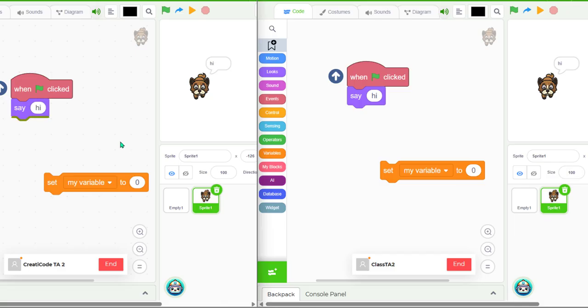Great. Finally, to stop this sharing session, both users have the option. You can simply click the End button for either user. So let's end it.